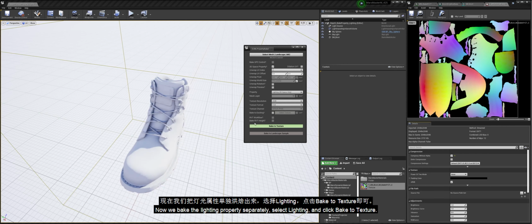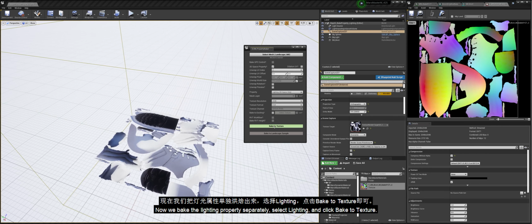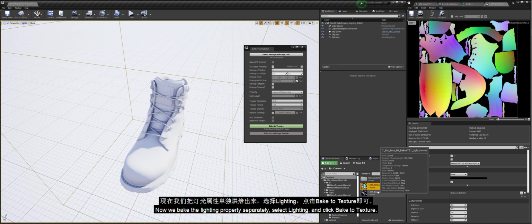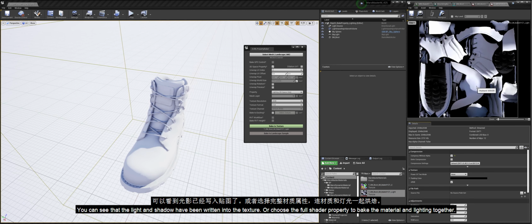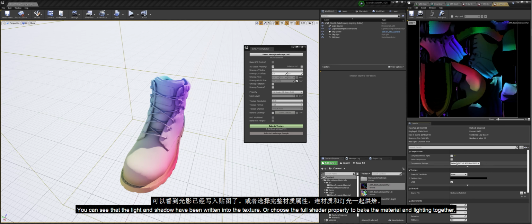Now we bake the lighting property separately, select Lighting and click Bake to Texture. You can see that the light and shadow have been written into the texture. Or choose the full shader property to bake the material and lighting together.